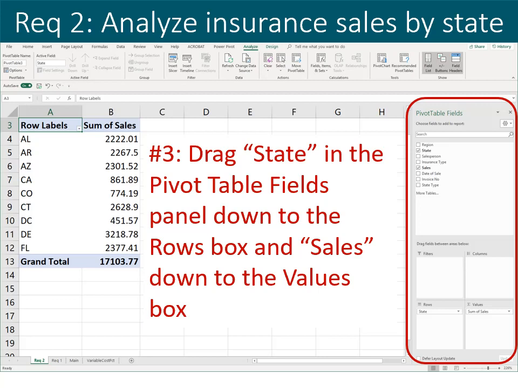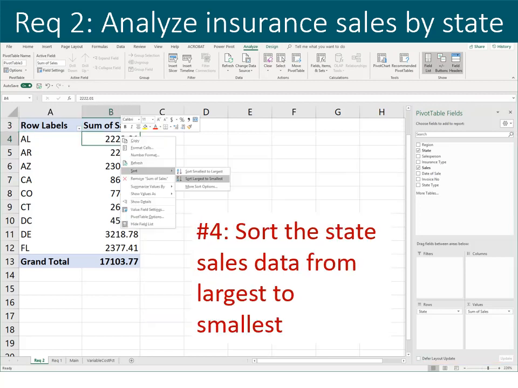Next, drag State in the Pivot Table Fields panel down to the Rows box and Sales down to the Values box. Now we have a pivot table. Click on a cell in the State Sales data, right-click, and then sort from largest to smallest.